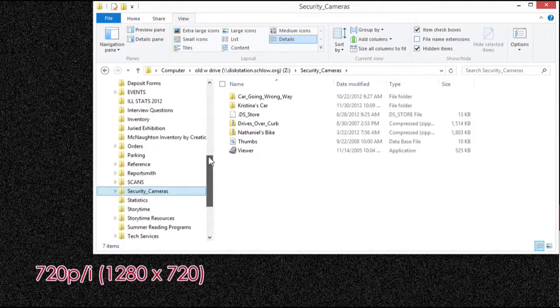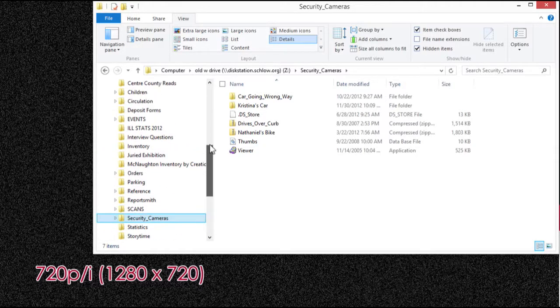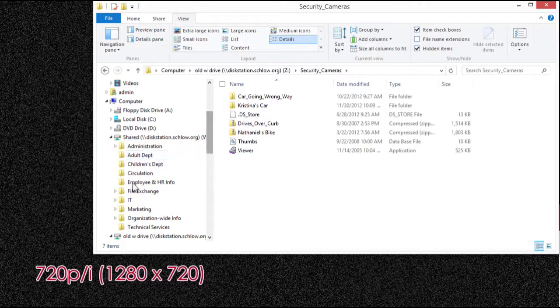What I can do, remember I still have that security cameras highlighted there, and you'll see it's on the right. So I can scroll up here and expand the shared drive, the W drive. Notice I didn't click on shared itself, I clicked on the little arrow. That means that shared itself is not highlighted, and on the right here I'm still looking in the Z drive in the security cameras folder.